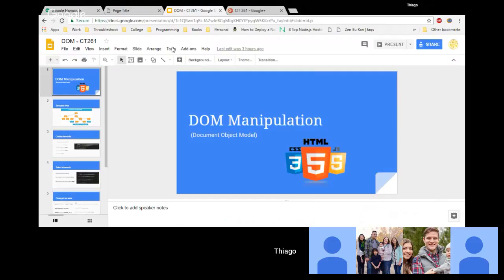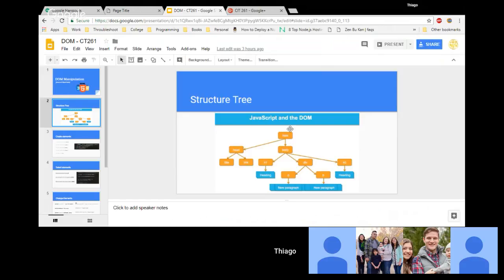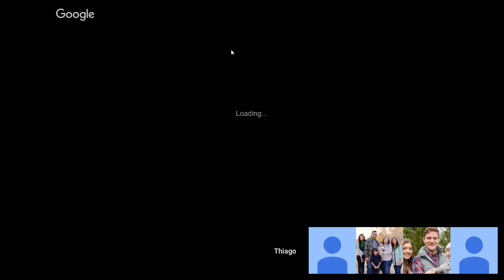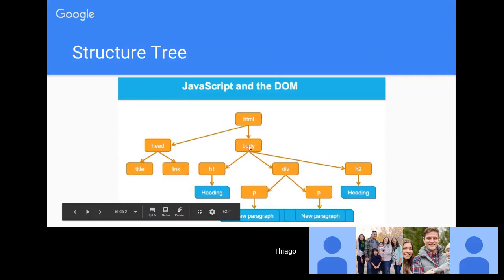Okay, so the DOM, you know how the structure is, right? It starts with HTML, then goes to the document, then the body. So every element inside the HTML is like a child of a parent, the parent being the HTML, the first one here, right?